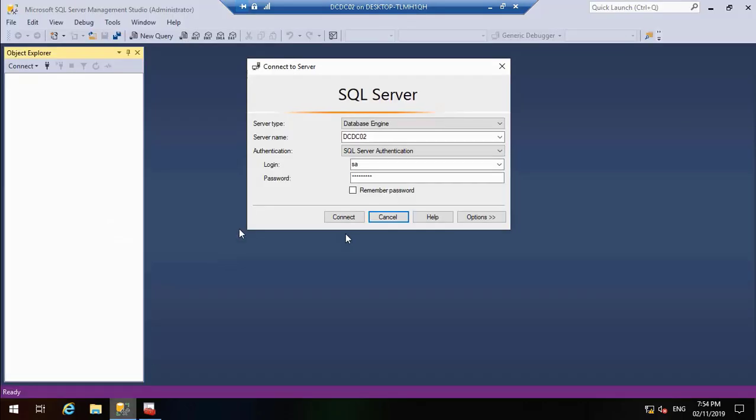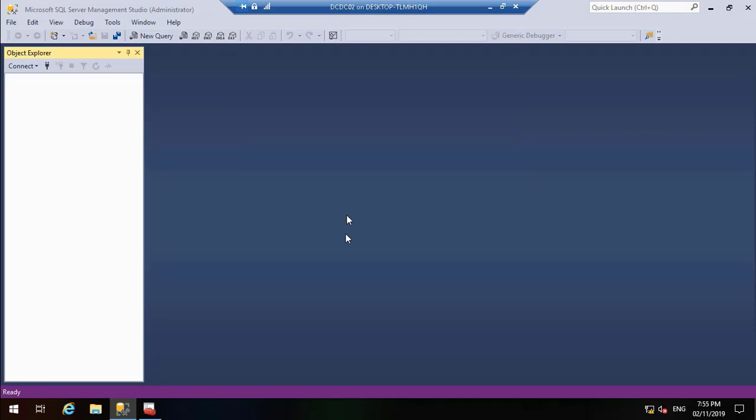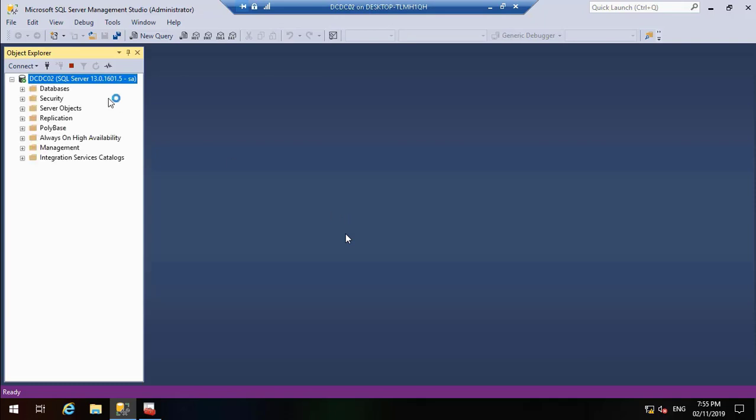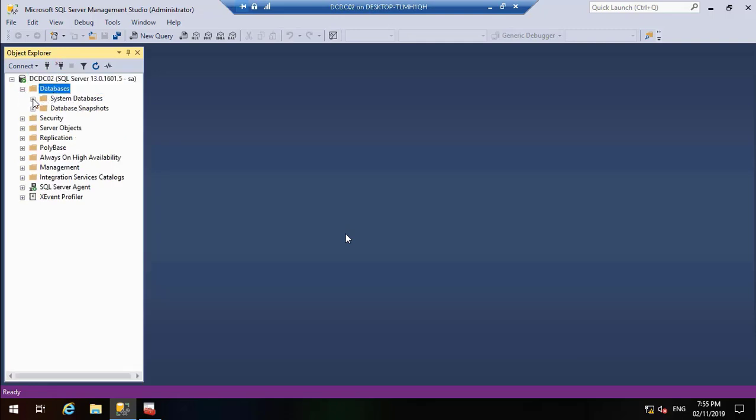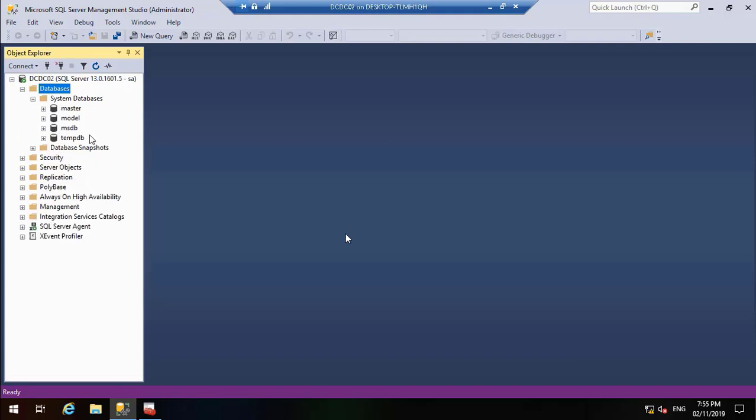So when we go and try to connect now with the SA account, SQL Server authentication, we can see that we were able to connect. Here you can see that we can connect and see our database.